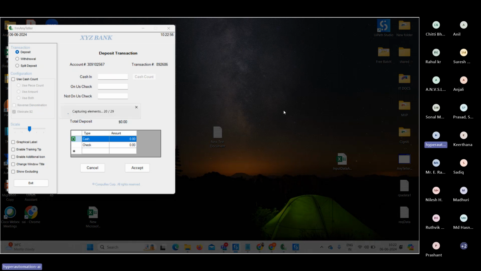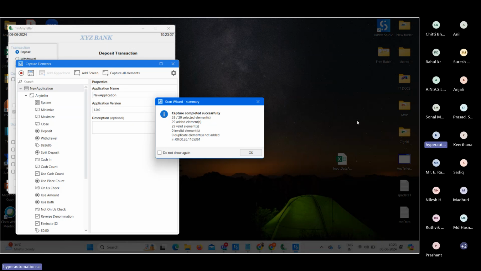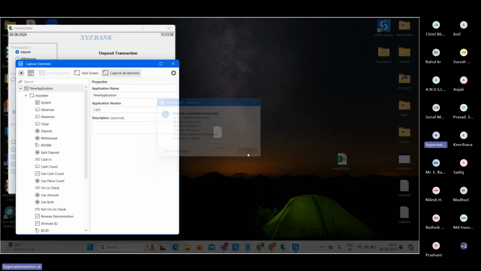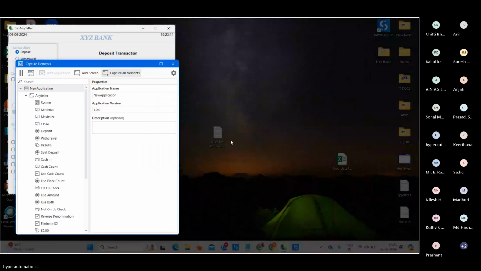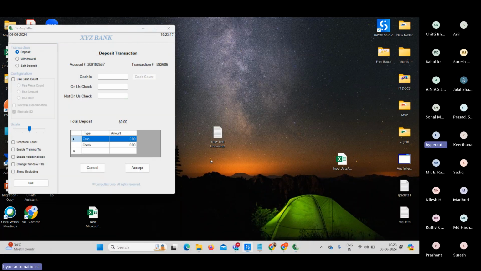Instead of you identifying the elements, we have a feature to make sure that we are capturing all the elements automatically. So I'd like to say, hey, thanks for capturing all the elements, and just save. Okay. So what happens now?